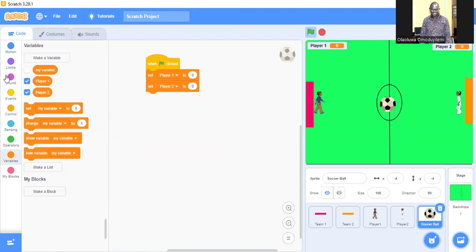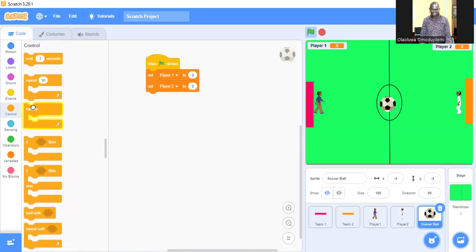Bring in the forever. Also bring this in here. Okay. We have to position the ball first and foremost before the forever block. Let me remove this.